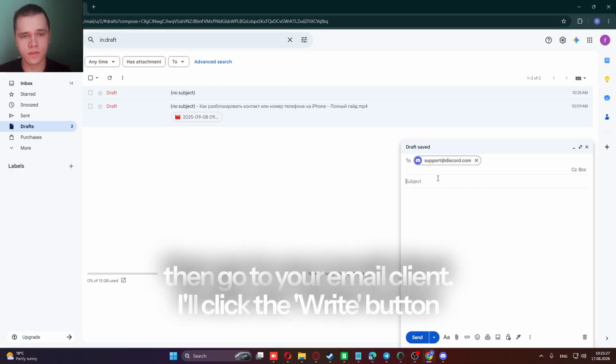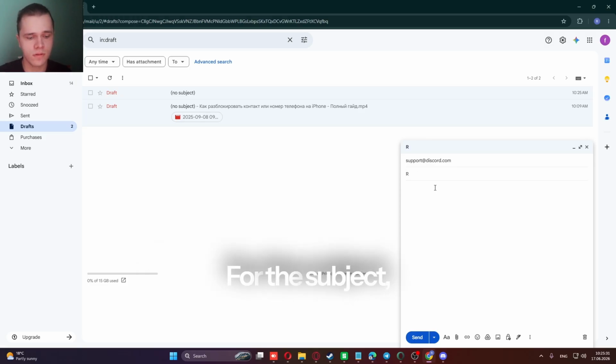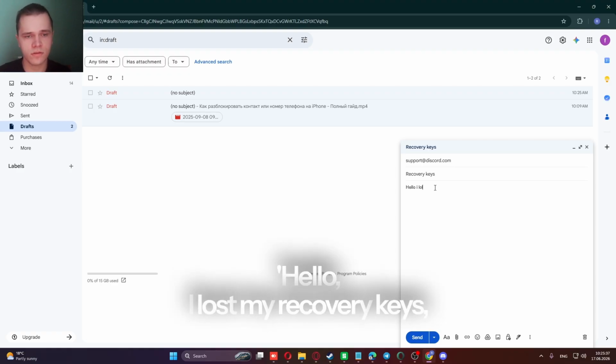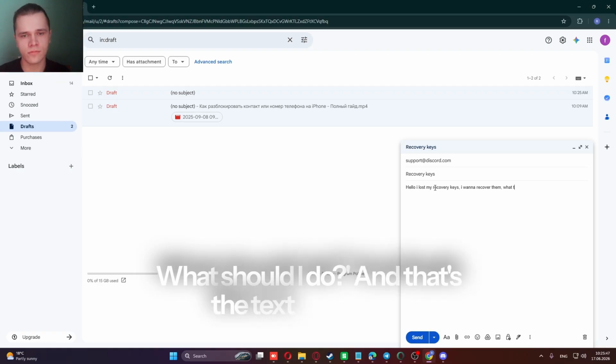I'll click the right button and paste that Discord email here. For the subject, we'll write recovery keys. And in the email body, we'll write, "Hello, I lost my recovery keys and I want to recover them. What should I do?" And that's the text we'll send.